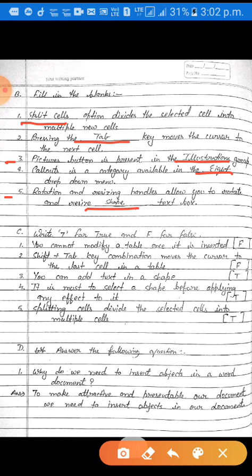Now come to the next exercise, that is exercise number C. Write T for true and F for false statement. In this there are 5 questions. So first of all come to question number 1. Question number 1 is: you cannot modify a table once it is inserted. Dear students, the question is asking: you cannot modify a table once it is inserted.